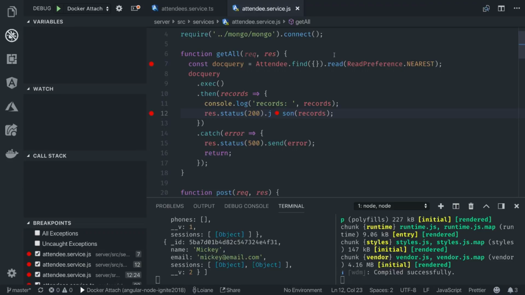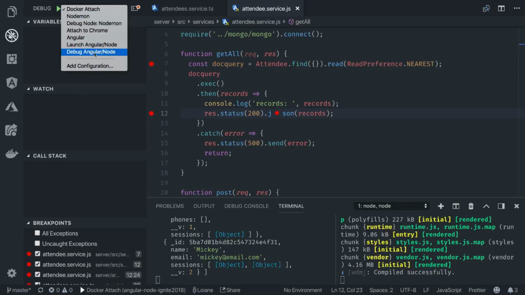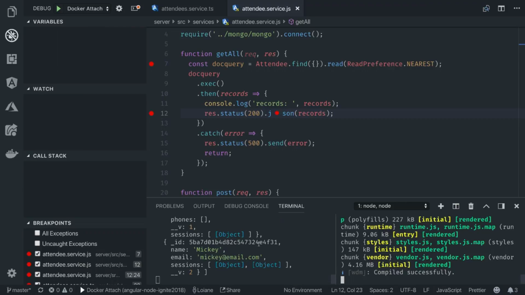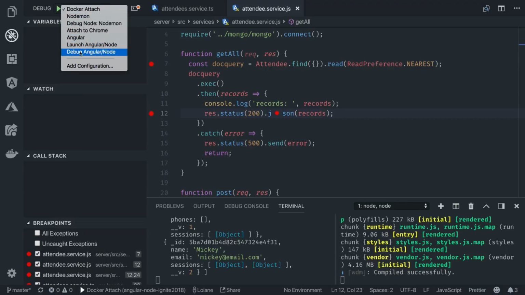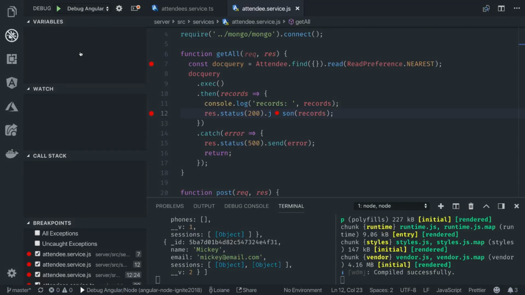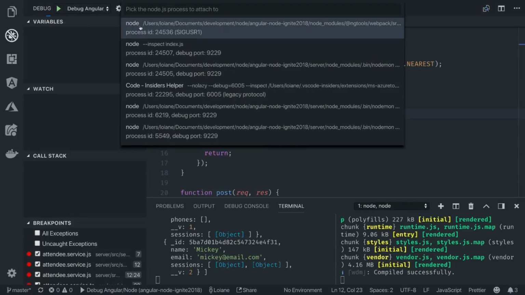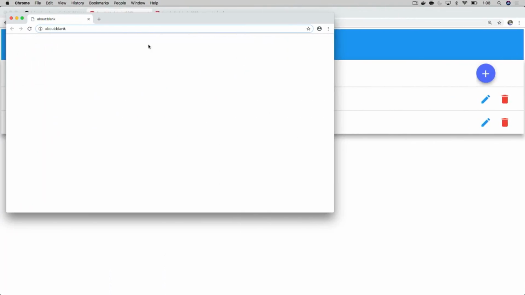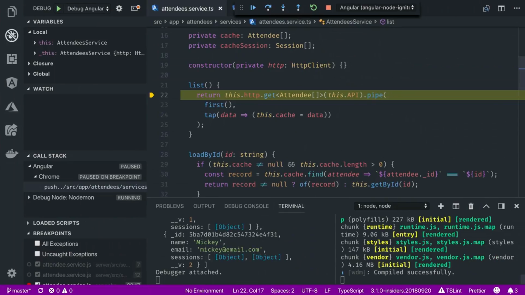So it's just connecting to my local MongoDB and retrieving the data that I have there. So what I'm going to do here is debug Angular and Node at the same time. I have both processes running here at my two terminals. So I'm going to select the debug Angular and Node and select the process that Node is running as well. It's going to open here a new browser.